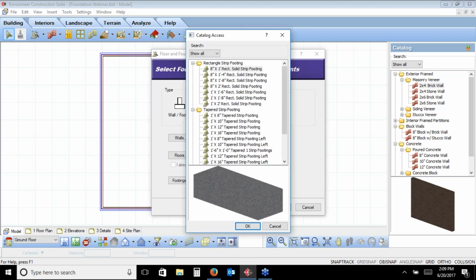Then I have to choose my footing size. It takes me into a catalog of different footing style choices. And this is true when I'm selecting my walls or my floors too: if I'm in this dialog box and I don't see the size of footing that I need, or the wall or the floor I needed, I can always create it here on the fly. And when I create it here, it will be there in my catalog for any future projects that I build.